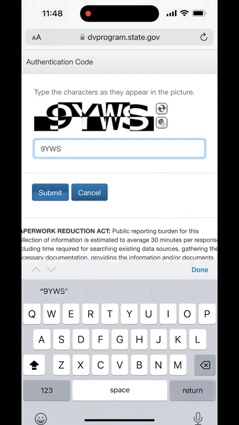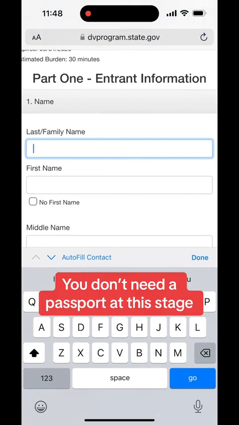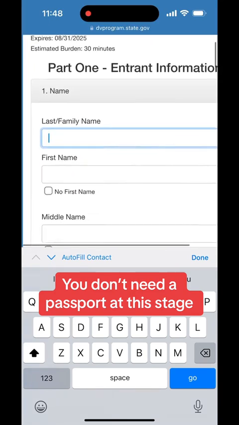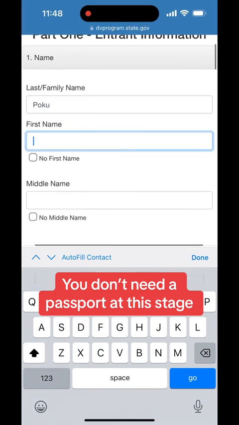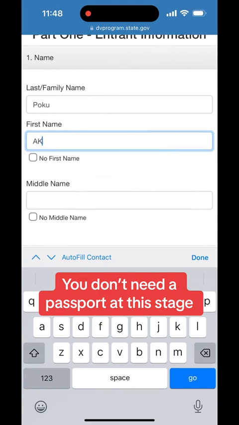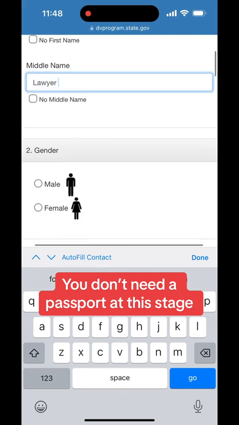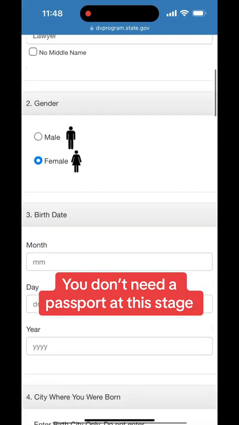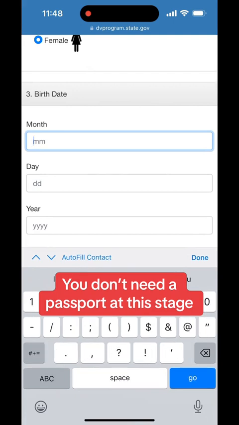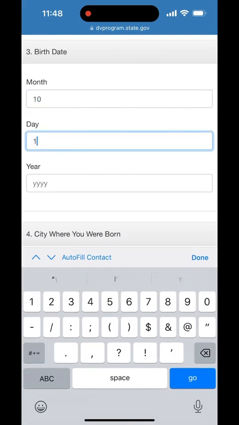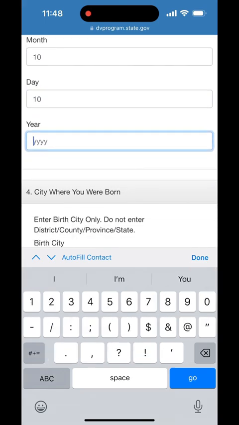And then it will lead you to the entrance information that you need to submit. You have 30 minutes to fill this form. Put in your last name exactly as it appears on your vital documents. Your first name. If you don't have a first name, click no first name. Middle name. If you don't have a middle name, click no middle name there. Select your gender. That's the second question. The third question is your date of birth. 2 digits for the month, 2 digits for the day, and then 4 digits for the year of birth.